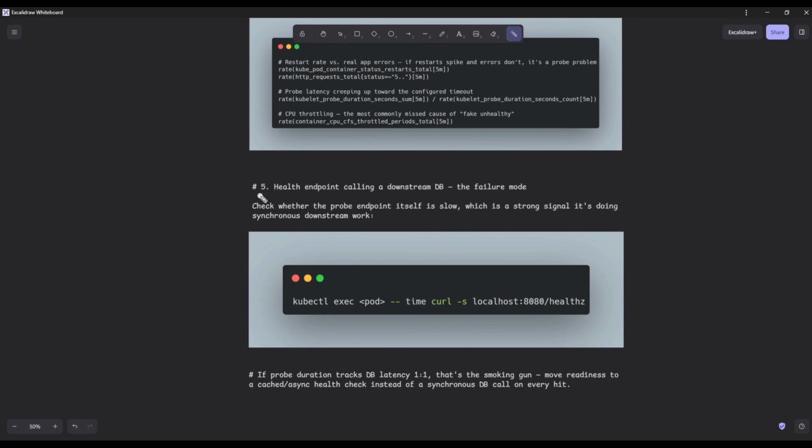In the final stage of the scenario, we check if health endpoints are calling a DB. For that, we need to check whether the probe endpoint itself is slow, which is a strong signal it's doing synchronous downstream work. For that, we run kubectl exec pod -- time curl -s. This command gives us a quick hands-on way to test a pod's health endpoint from the inside and see exactly how long it takes to respond.